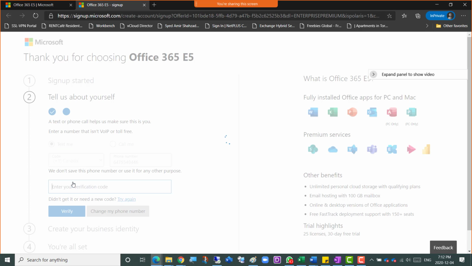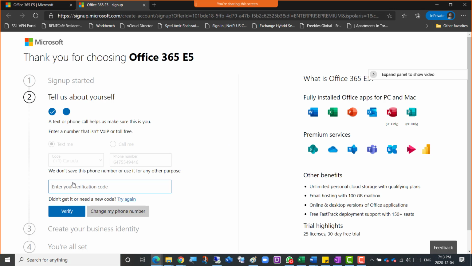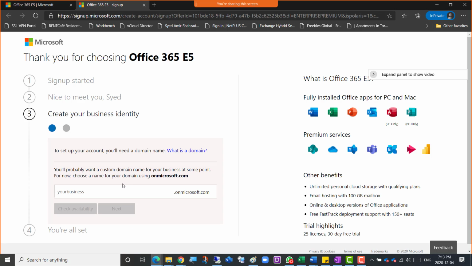So it's gonna then text you the verification code. So wait for the text. Got it. 576-361. Verify. Okay, now it is asking the business name, and it's going to attach it with a free domain name, just like in Azure Infrastructure as a Service, IaaS, right? So here as well, .onmicrosoft.com.